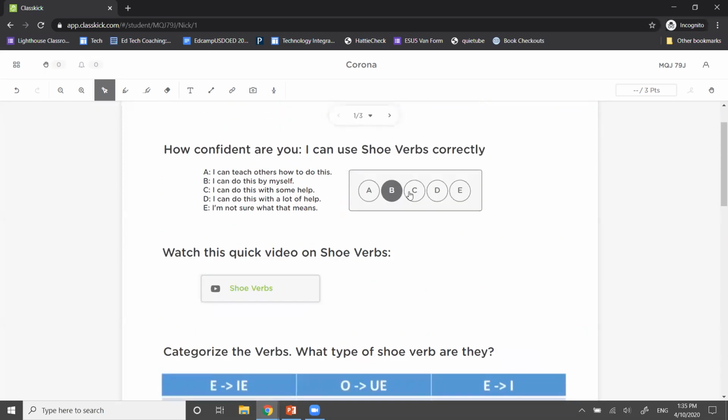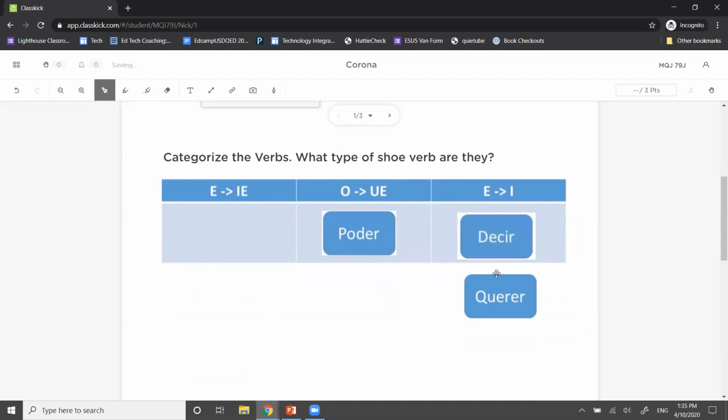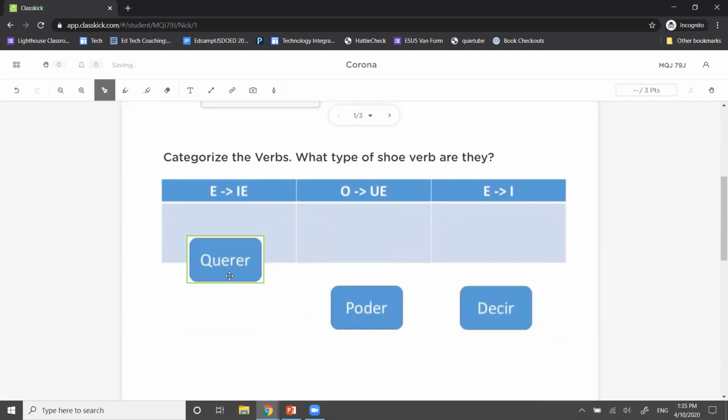So up here we had multiple choice. This is an interactive feature. Here's another interactive feature where I can move different things. I can move the boxes to where I want them to be. So this is called a manipulatives component on a ClassKick slide. You'll see up here that there are 3 slides.